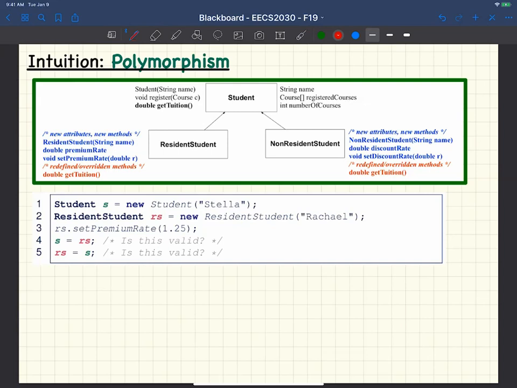Let's see very quickly how to justify this. Before I justify this, let me just visualize these 3 lines quickly. I've got S, which is pointing to some new student. I'll fill in the attribute in just a moment. And then Stella. And then I've also got RS over here.